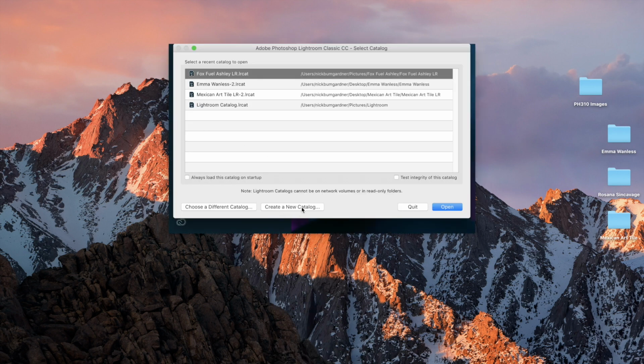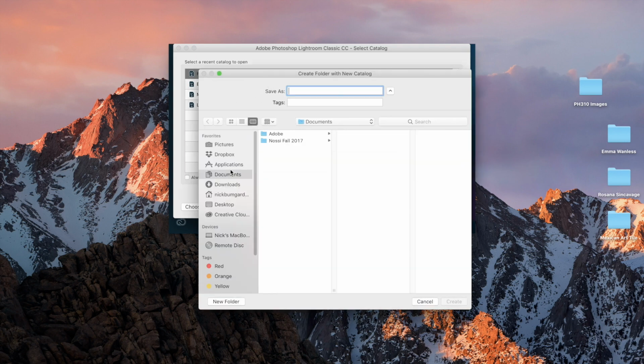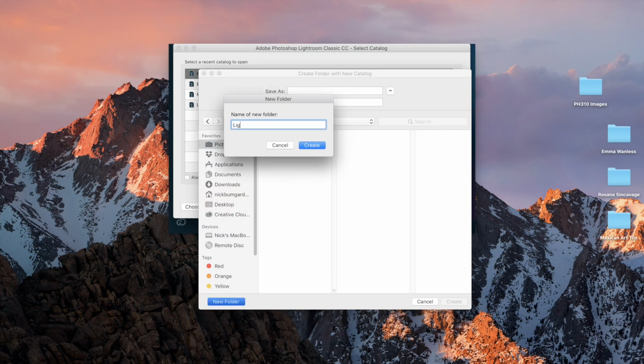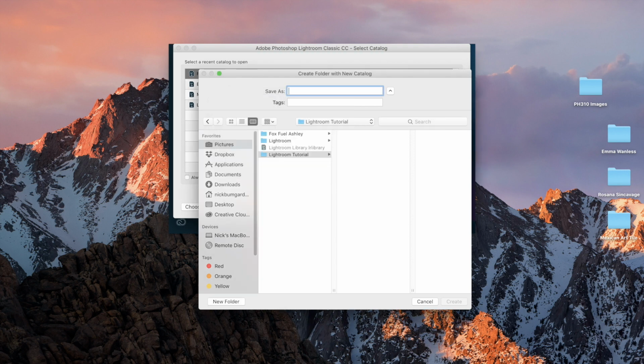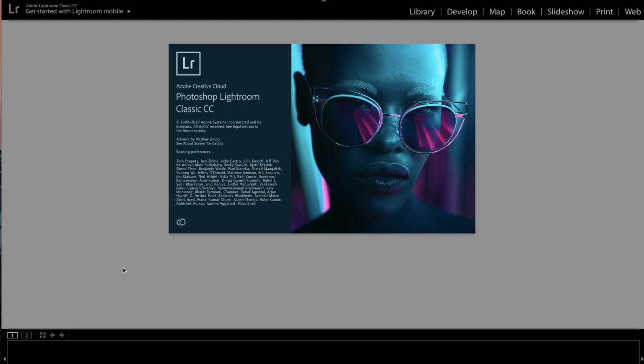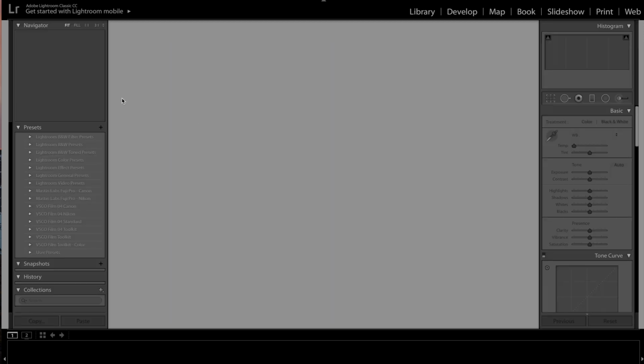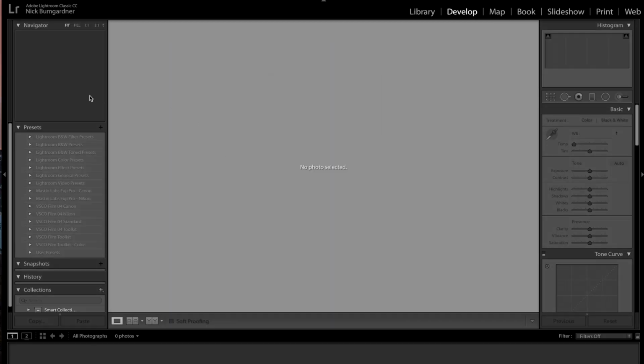So we're going to go ahead and create a new catalog, and we're going to get started in the classic one. We're going to create my new catalog in the Pictures folder, and we're going to have a new folder called Lightroom Tutorial. And we're going to have a new catalog name. I like to keep these simple, so our folder Lightroom Tutorial, and then our catalog name Lightroom Tutorial LR. It just makes it easy to remember because it's exactly what I'm doing. Different people are going to have different organizational structures for these, but for what we're doing here, this is going to work for me.